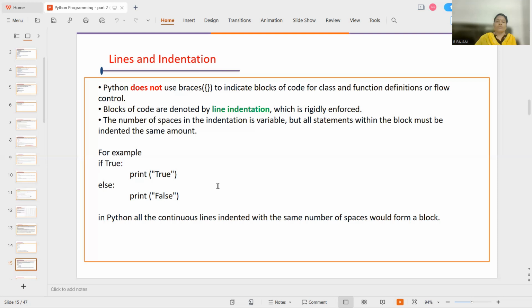These statements should be separated using a space. That space can either be a single space or multiple spaces, but the whole block of statements should have the same indentation, the same spaces. The same number of spaces should be maintained for a particular block of code. For example, here we see if true, we are using tab space and print true. Else, colon, and we use the tab space again and print false.